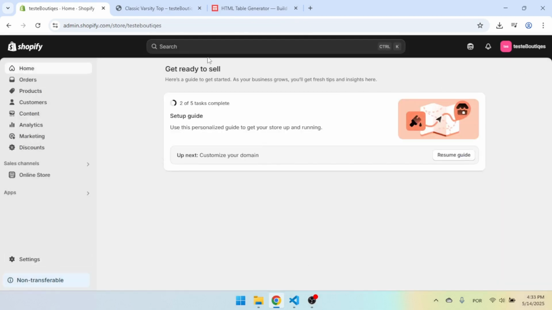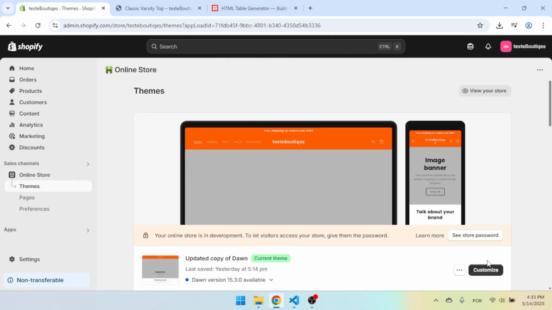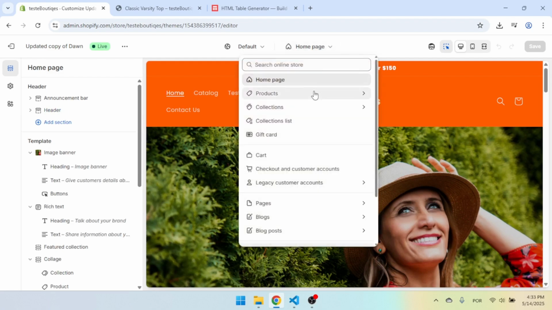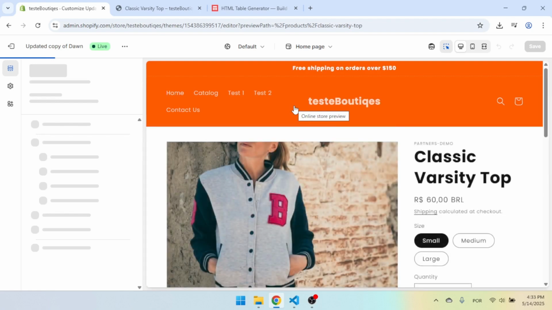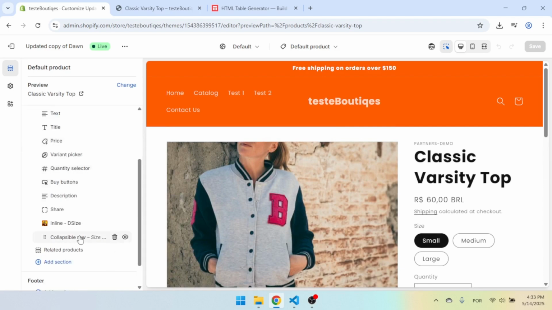And now we need to actually add this metafield to our theme. So I am going to click on online store, click on customize. Up here we are going to click on this home page, products, and default product. Here on the template section, on the product information, we are going to add our block.